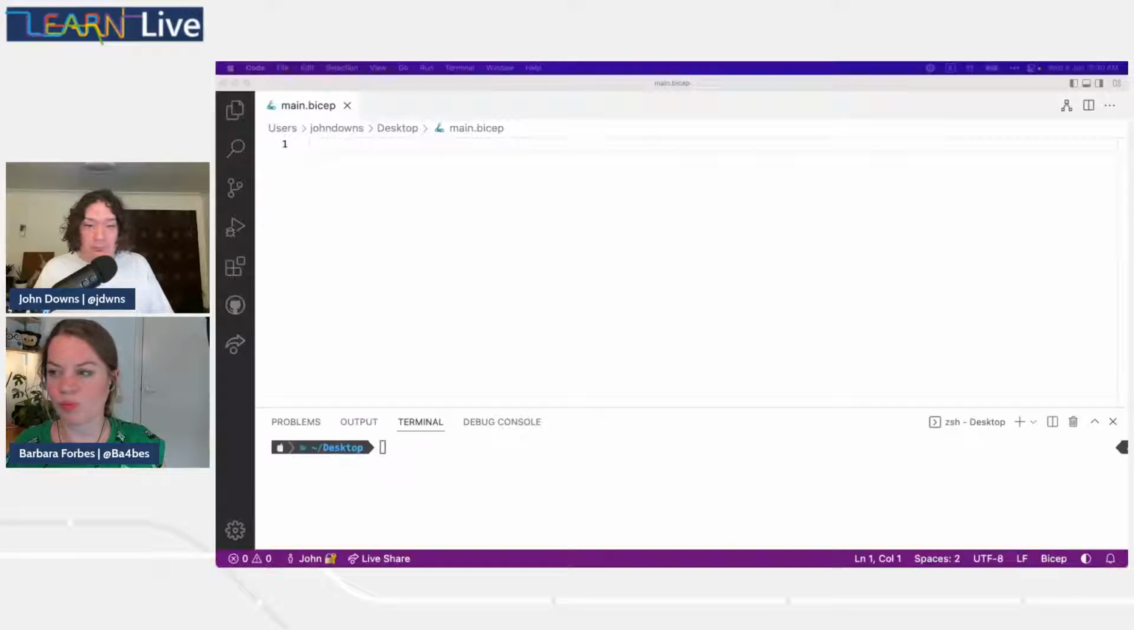So let's pull up Visual Studio Code. What I've got here is a blank Bicep file, which I've called main.bicep. I've got nothing in it yet. We'll start to fill it out in just a moment.